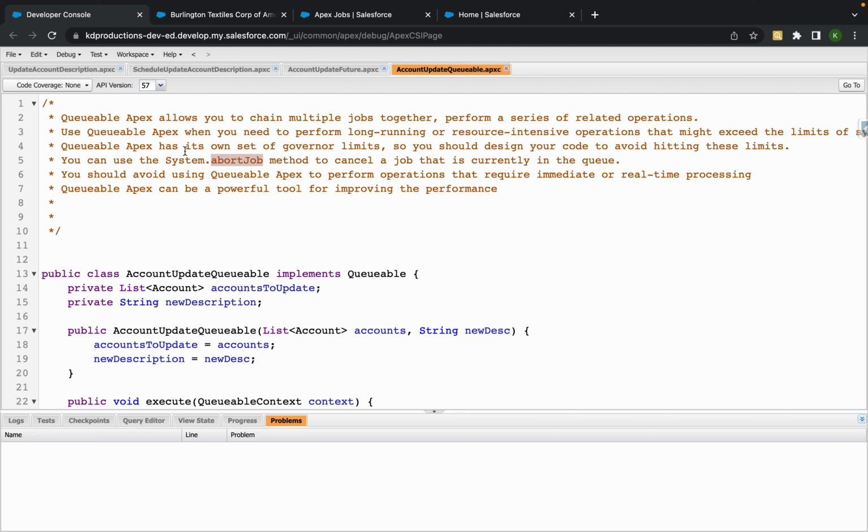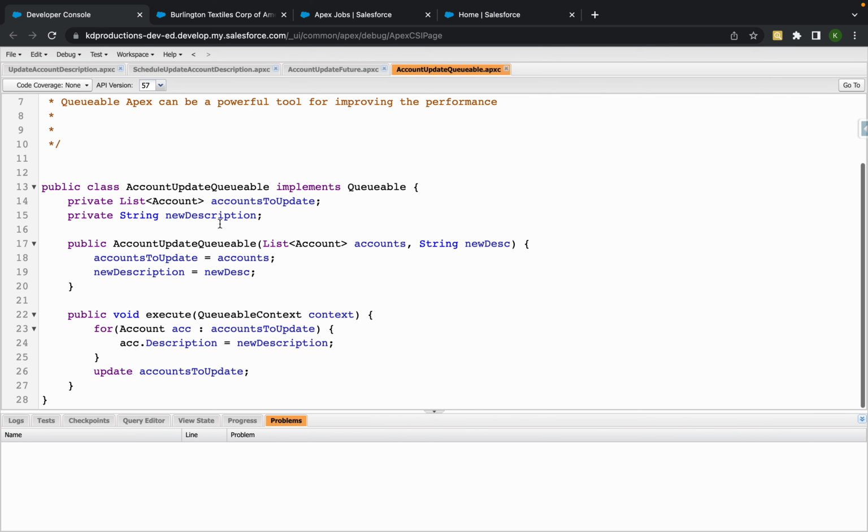Another thing about Queueable is it allows you to sort of chain multiple jobs together, and it allows you to perform like a series of related operations. So just got a small little example here, similar to the other ones that we've done before, just updating the account description field. So for Queueable, you just need to add the implements Queueable over there.